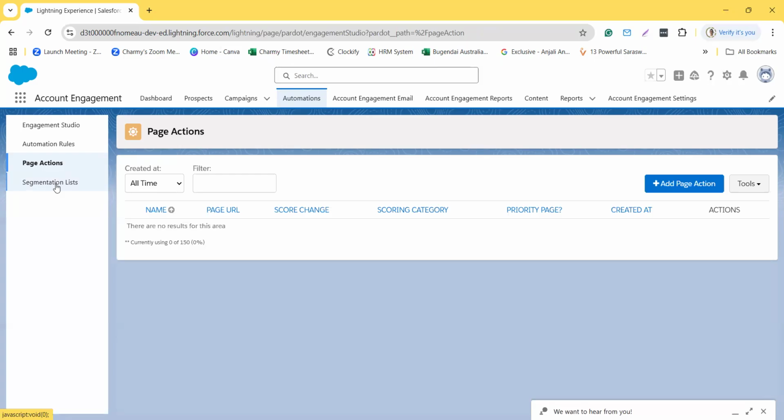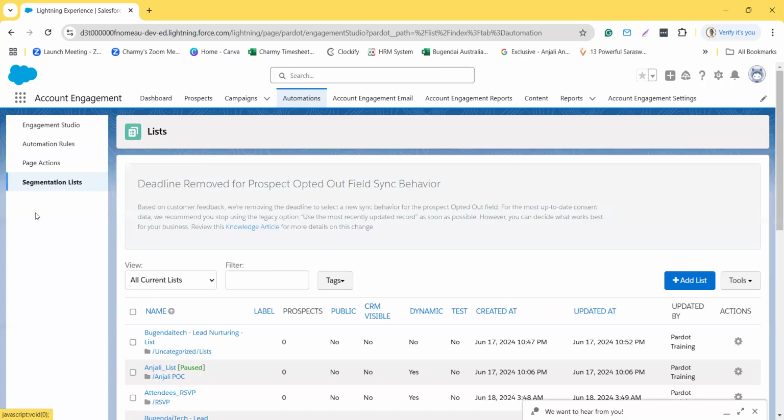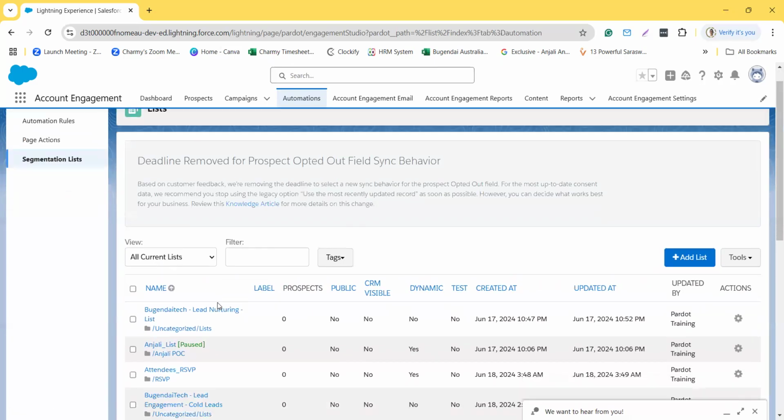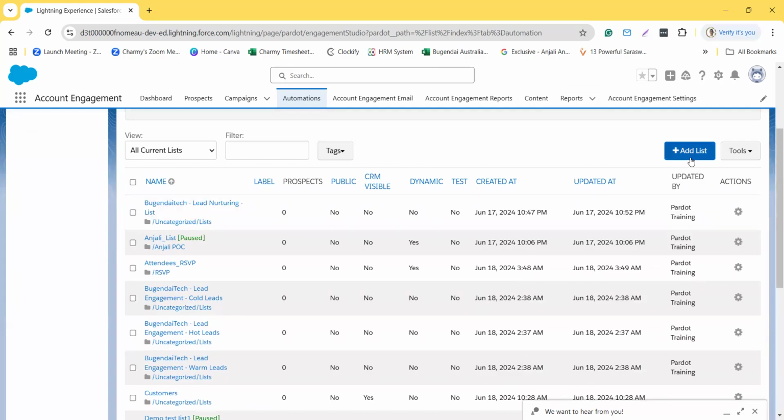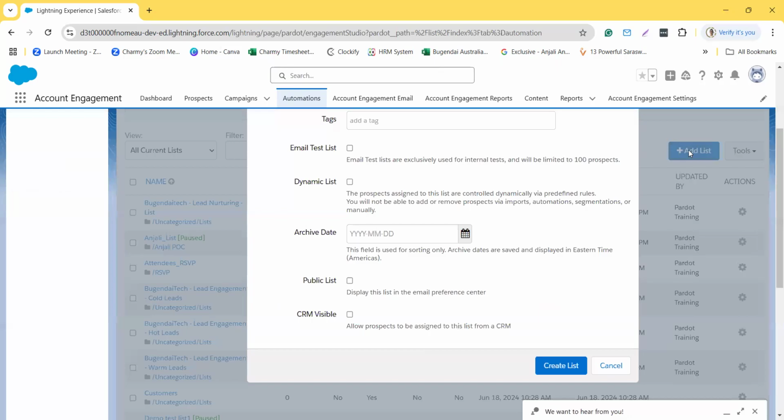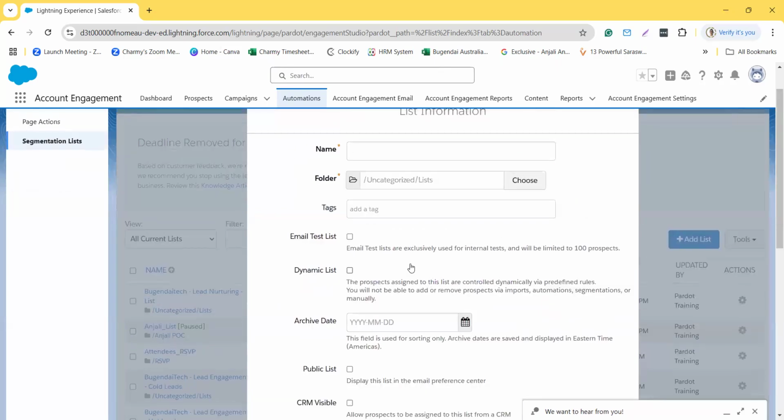Again, this is a very detailed topic. We'll definitely look into the details about this. Segmentation list. Here is the list that you can create. Again, this is rule based, but this does not... see here, this is a dynamic list. The prospects assigned to this list are controlled dynamically via predefined rules, and you will not be able to add or remove prospects via imports, automation, segmentations, or manually.